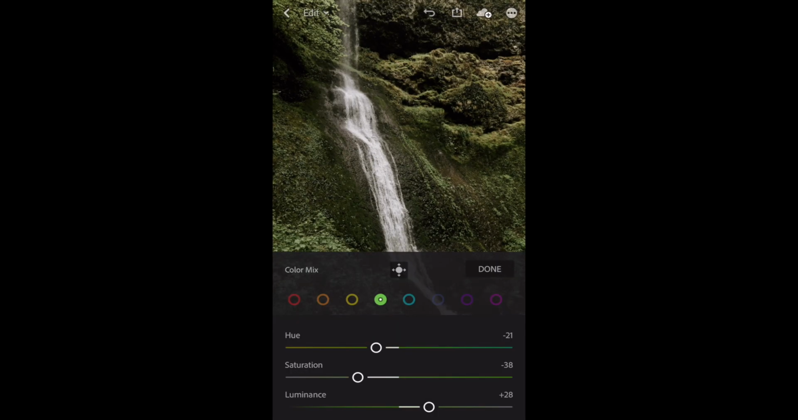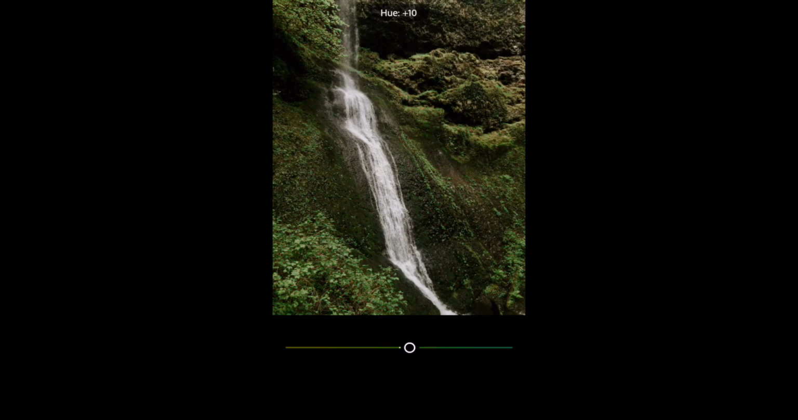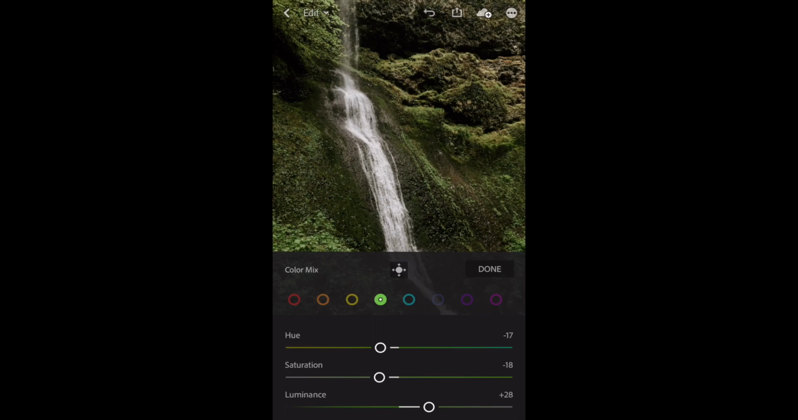So I encourage you to just play around with it, find something that works best for your style. There's no right or wrong. I mean, that's a little wrong, but figure out what you like best and have fun with it.